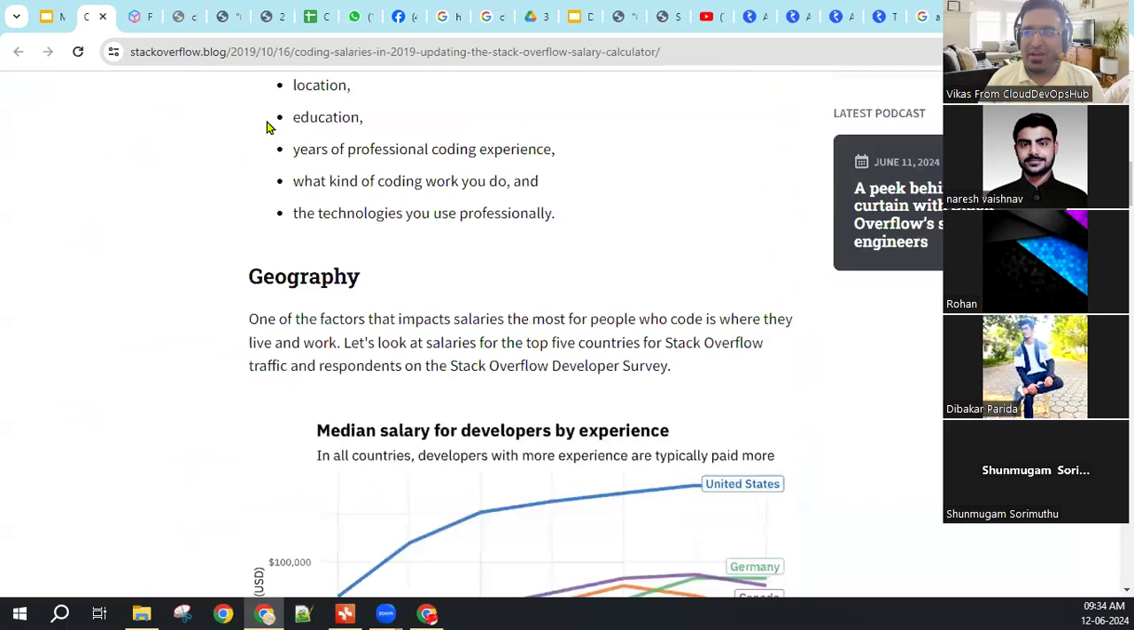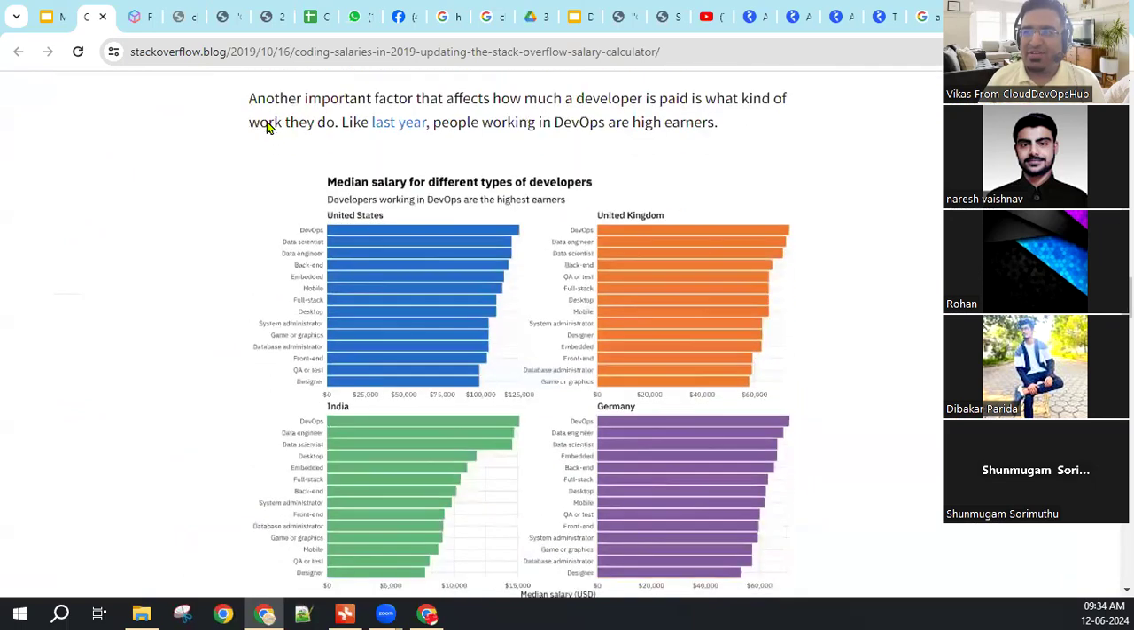They have written one article, and in this article, they have clearly mentioned that the DevOps engineer salary in the US is the highest. In the UK also, the DevOps engineer salary is highest. In India also, the DevOps engineer salary is highest. In Germany also, the DevOps engineer salary is highest.